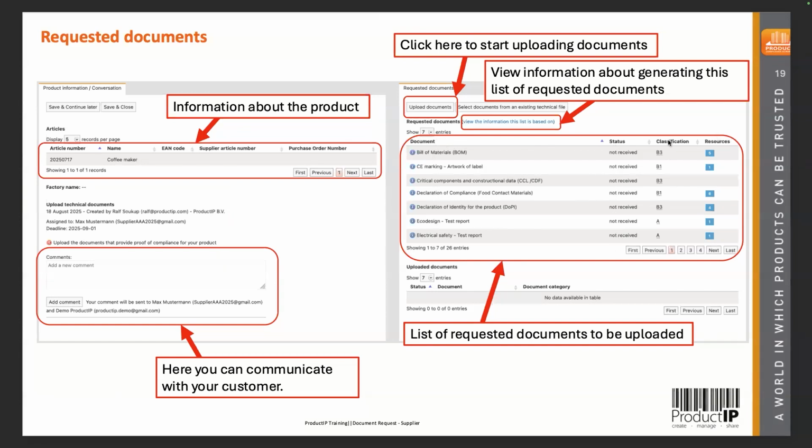We have also risk requirement, risk category. For this one, I will show you more later. And we have one column for resources. Here, overall, your customer has requested, in this case, 26 documents. But you can choose here how many you want to see at one time. So you have here 4 pages. In this section, you can see how many documents are already uploaded and the status of the review from your customer.